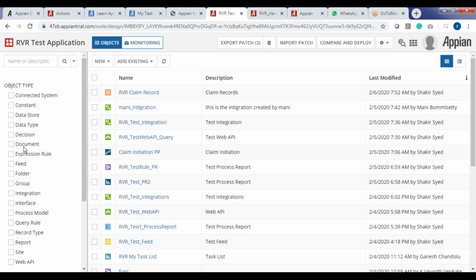Ideally, in Appian, we'll be creating many expression rules, where we'll be writing different types of logic. All the logic will be written in expression rules.